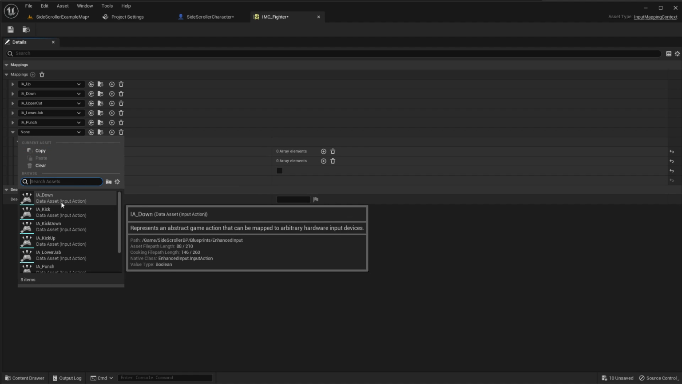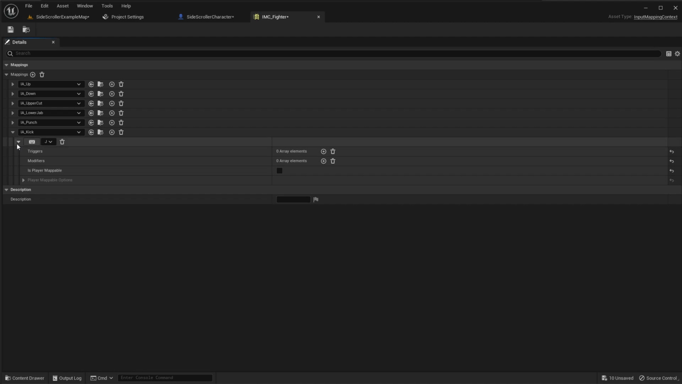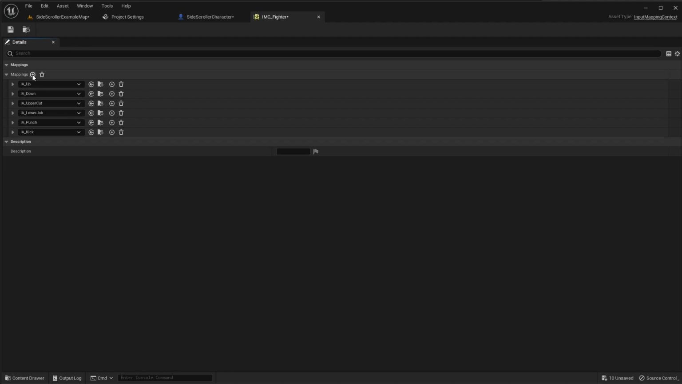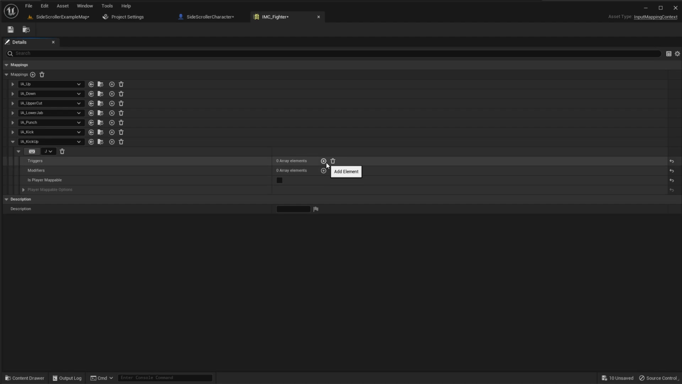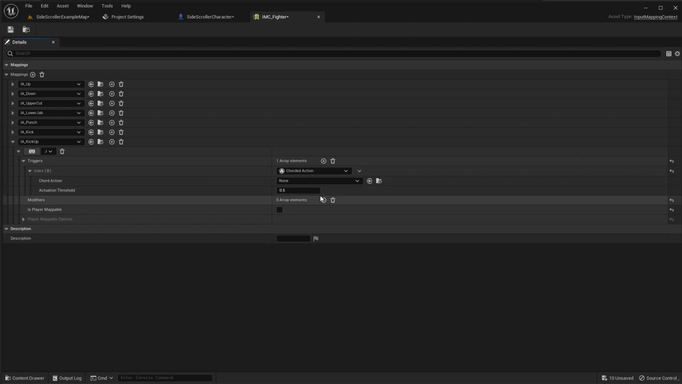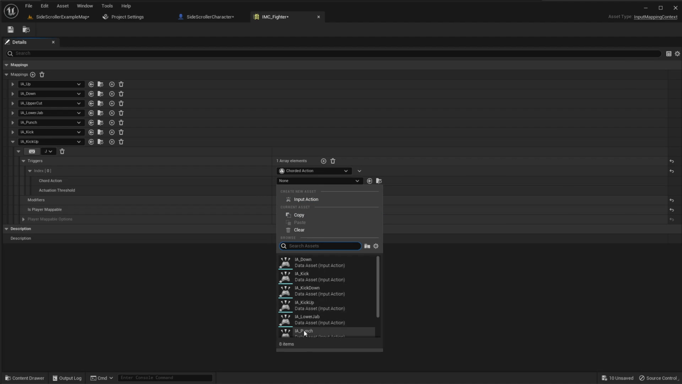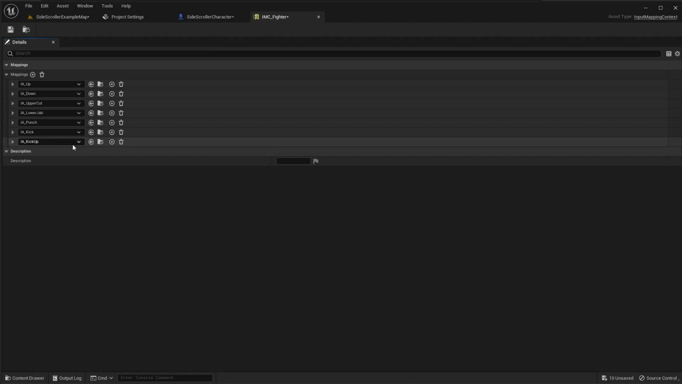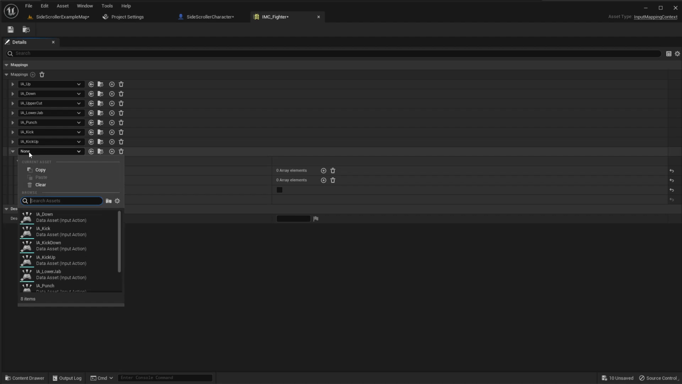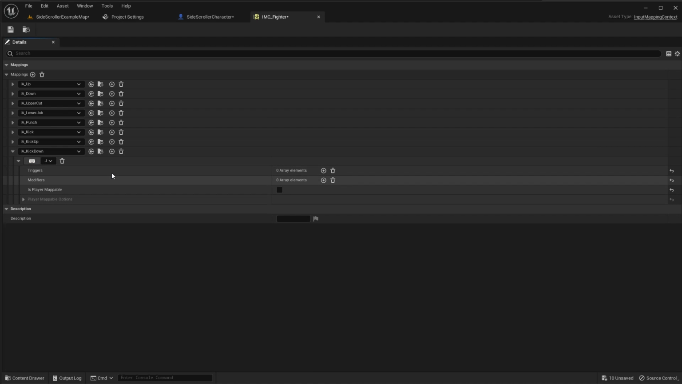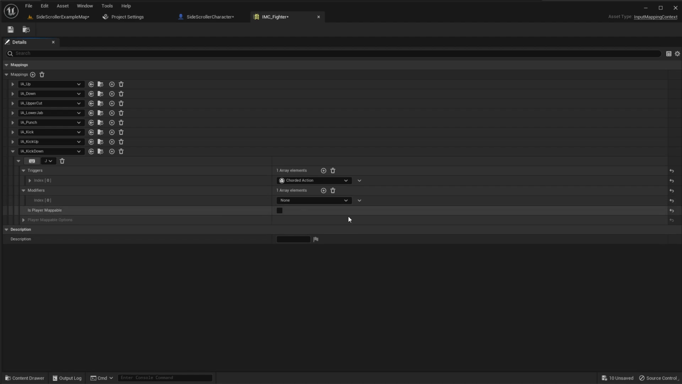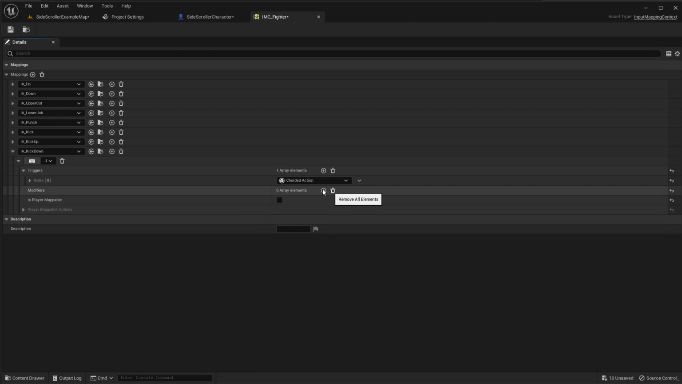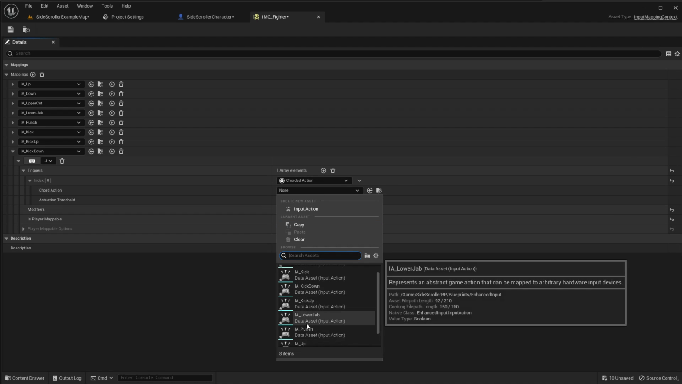Now kick, I'm using J, and kick up, I'm going to use J plus coded action, IA up, and for the kick down, J plus coded action, not a modifier, expand the coded action itself, and IA down.